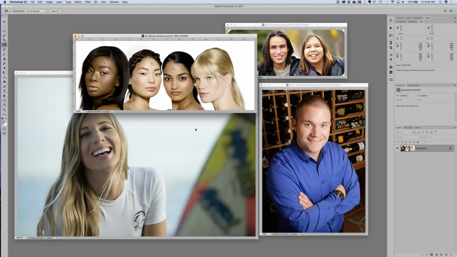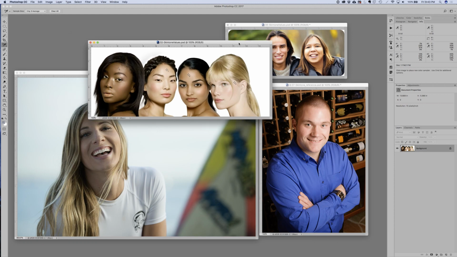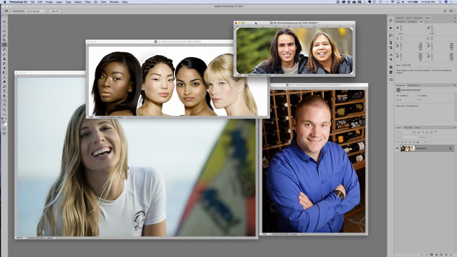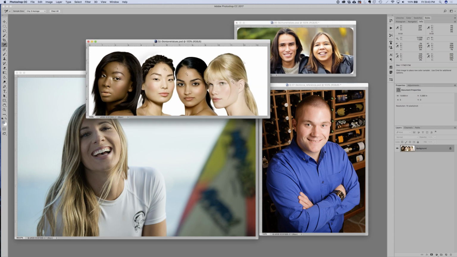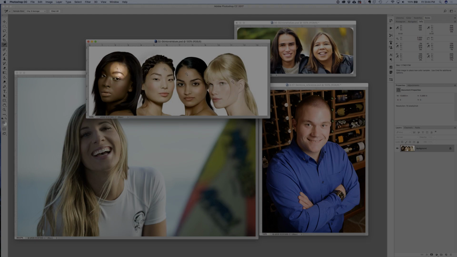In this video, we'll look at skin tones, how we can evaluate them, and how we can adjust them. So I've got a couple reference prints here. Here's 1 and 2. So let's take a look at the different samplers on each one of the model's faces.